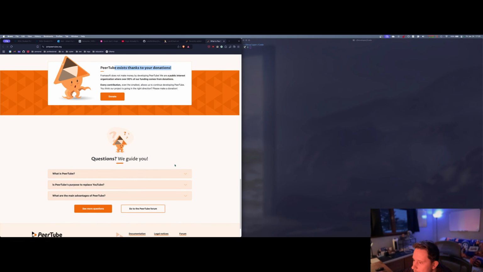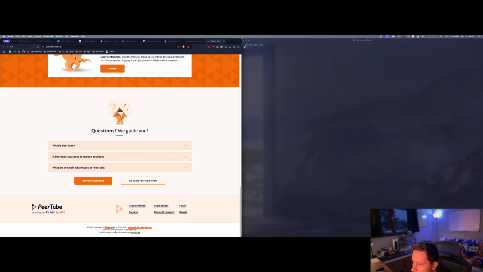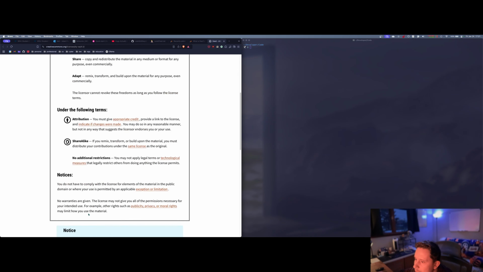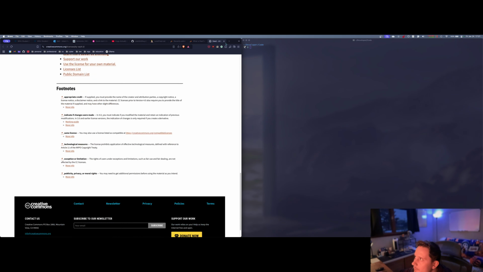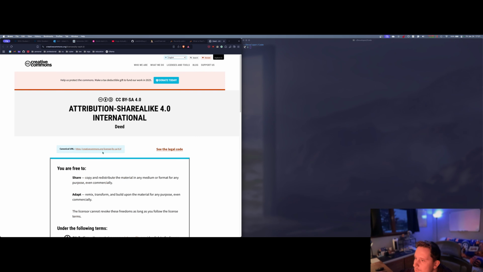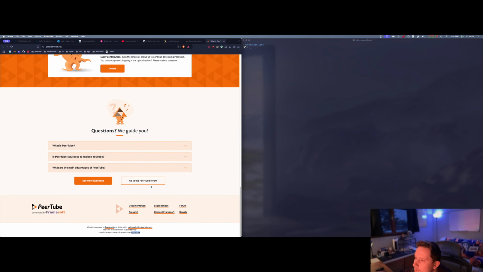It exists based off of donations, so it's open and free, licensed under CC BY-SA. I see that all the time. What is this? Creative Commons, copyright. You are free to share, adapt, attribution, things like that. Okay, whatever. We were looking at some licenses last time, the GNU licenses, and this is the Creative Commons licenses. Okay, so I've got to look into those as well.